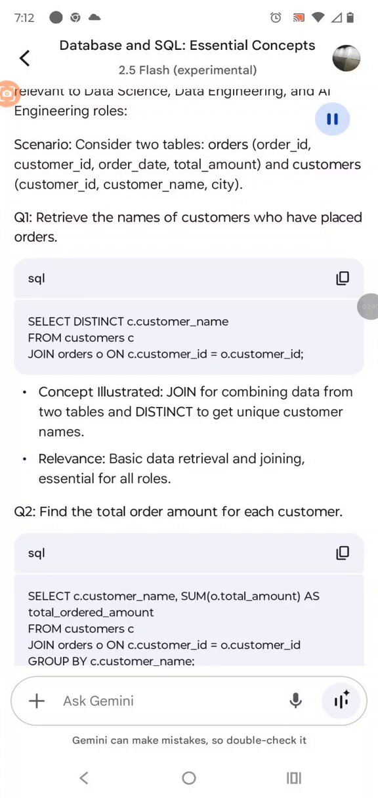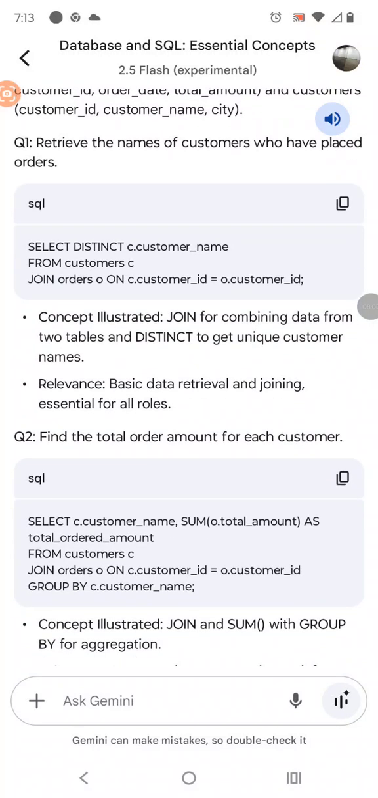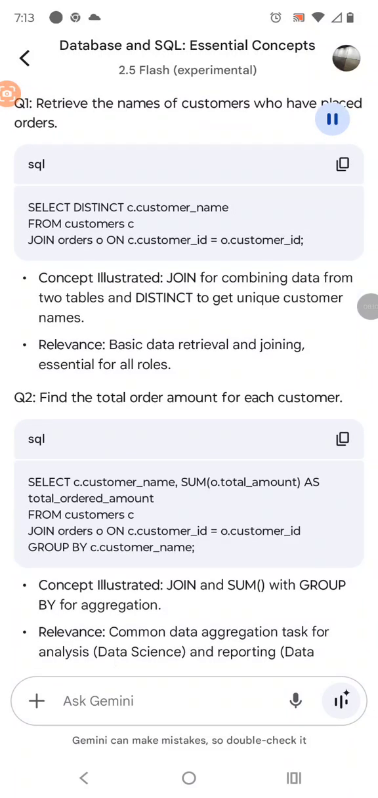Relevance: basic data retrieval. So here we'll select distinct c.customer_name from customers c join orders o on c.customer_id equals o.customer_id. So we are getting the unique customer names who have placed orders. Retrieve the names of customers who have placed orders. Alright. And joining: essential for all roles.